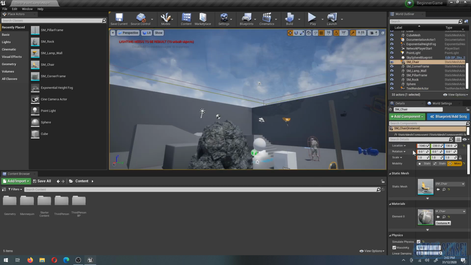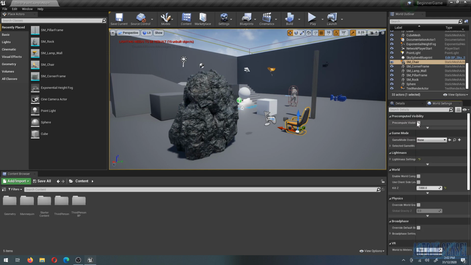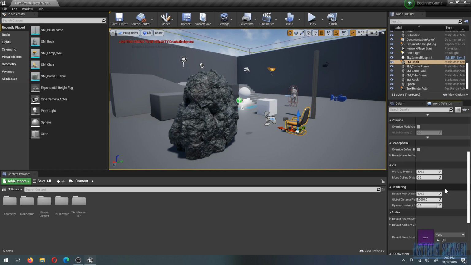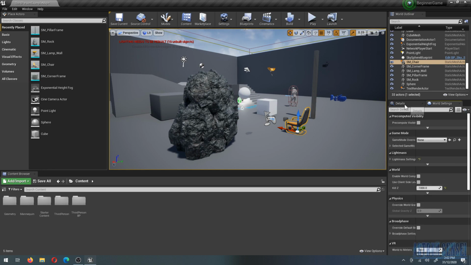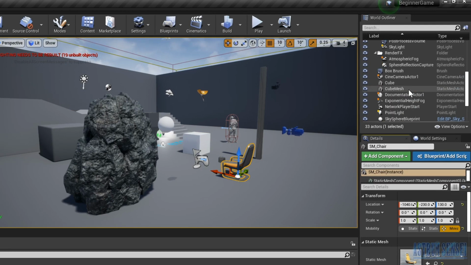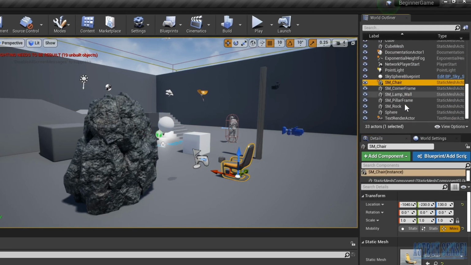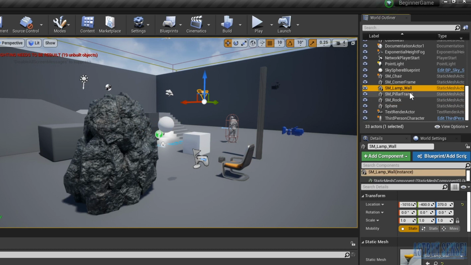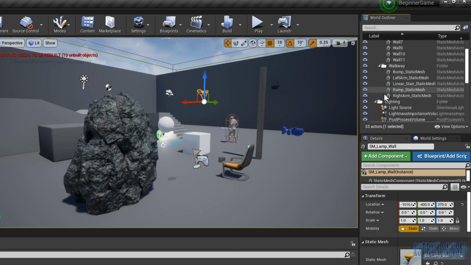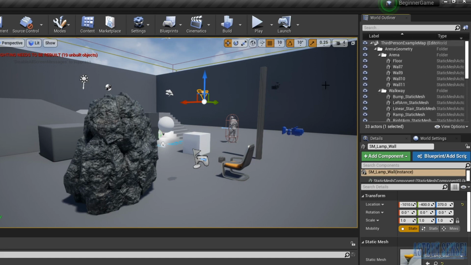Very amazing stuff. Next up we have the world settings, which is some game settings that the level can store. We're gonna go through them later, so just ignore it. We have over here the world outliner. Basically everything that you've placed in your level will be placed here. A list, and you can search and group them and add them into folders. We're gonna go through it later also, so please look forward to that.